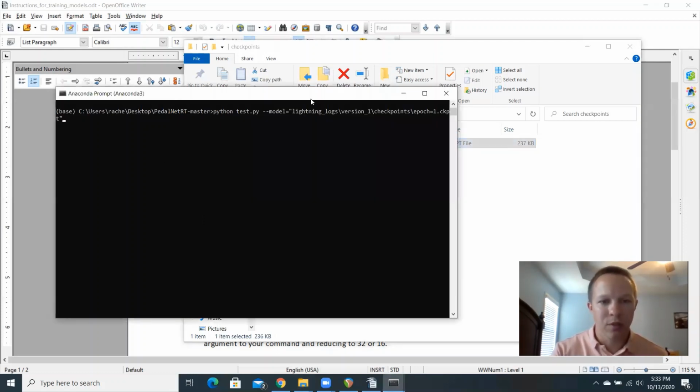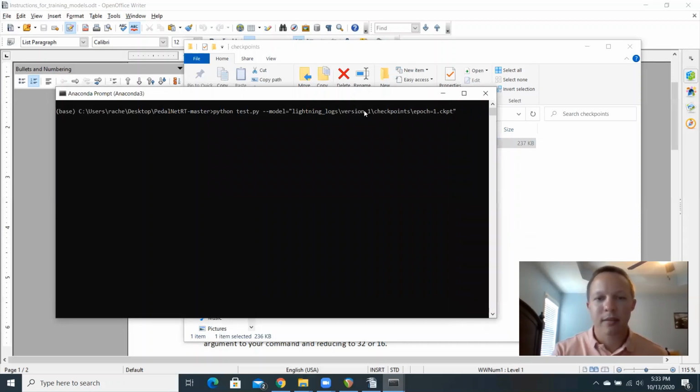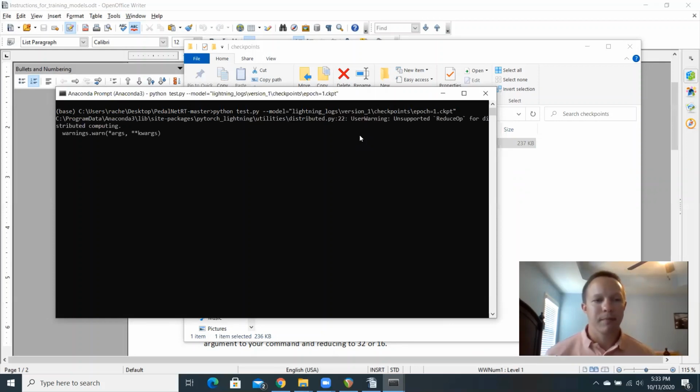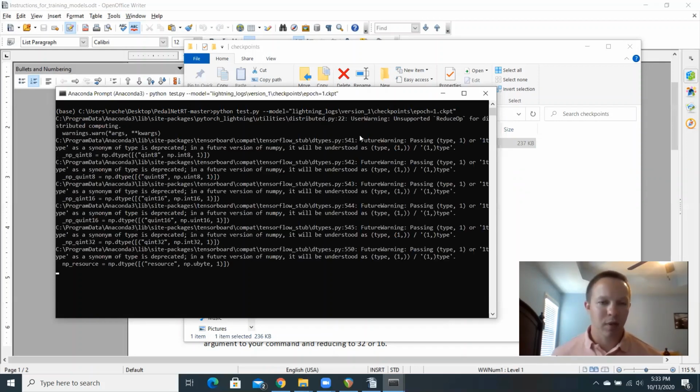So we are going to input that model checkpoint into our test script and hit enter. And that will generate, it's running the model through our test portion of the data from that data.pickle file.